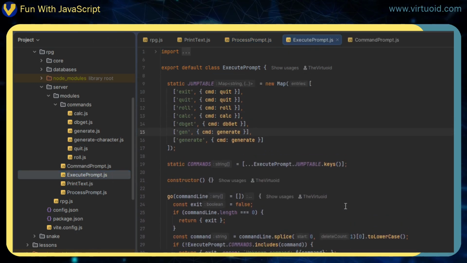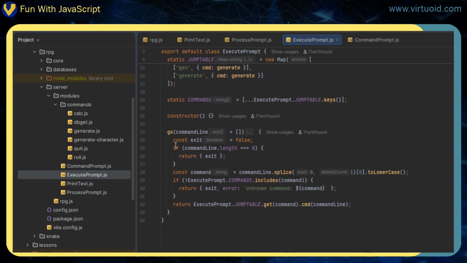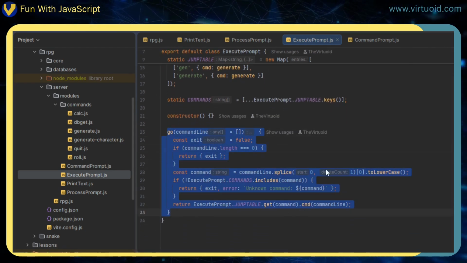Execute prompt's the really big one here. The idea is that we have a bunch of different routines, or these are the different commands, and then the command itself is what we import from a bunch of commands that we build. So for instance, exit and quit go to the same place. Gen and generate go to the same place. db-get is a database get, which I didn't show you here. There's my calc and there's my roll. All these are imported from a command list. And then it basically just says go and does whatever it can do.